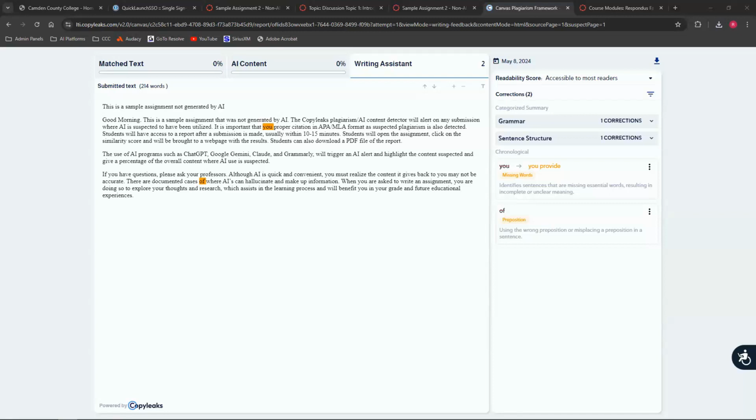So, any questions on the CopyLeaks update and the Writing Assistant? Again, if you want to, you don't have to type in the chat, you can unmute and ask your questions.